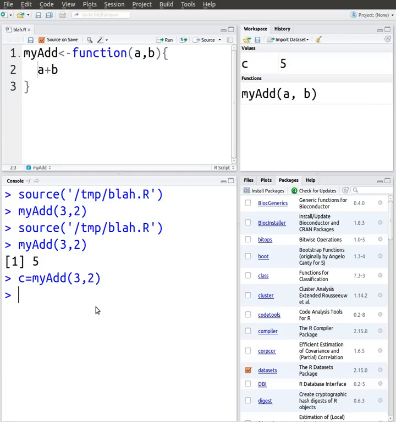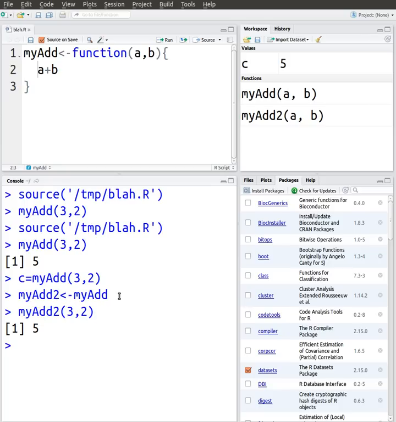The reason that it's good is because I can pass it into other functions. One thing that I can do is rename it. So let's call it my add 2 is just my add. Now if I go my add 2, 3 and 2, it'll give me the same answer because I just renamed it. And the reason I can do that is because R recognizes the function as just another object.